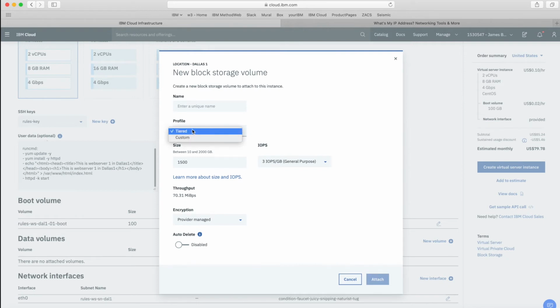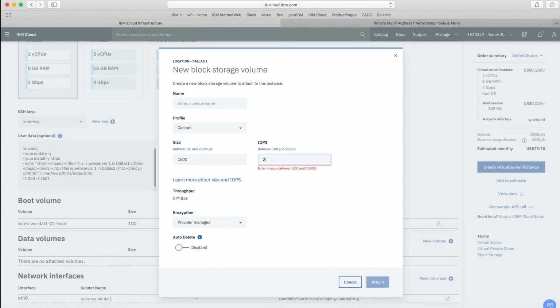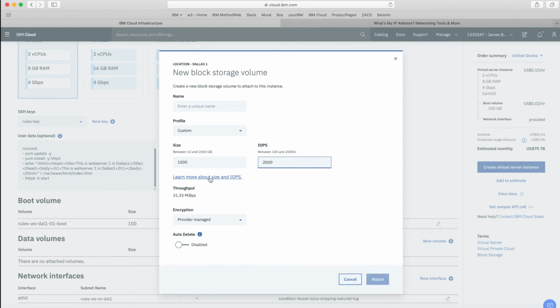If I go for custom, that allows me to enter a custom value for my IOPS. So if I know more precisely what my disk activity is going to be like, and I know what kind of IOPS I want, I can create a disk with a set number of IOPS. This also shows me the throughput for the disk. For instance, it's got 31.25 megabits per second for that. It might go down to 3 if I just have 200 IOPS. So you can see and play with that as you need to.